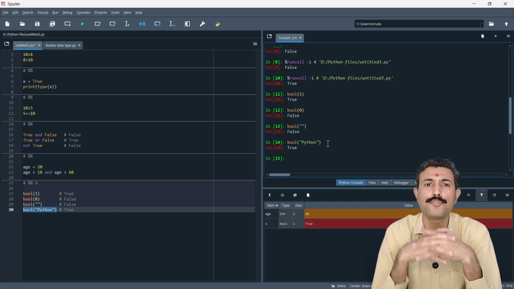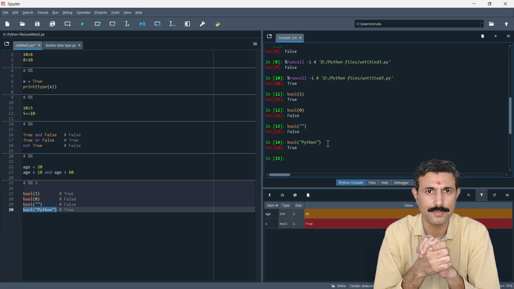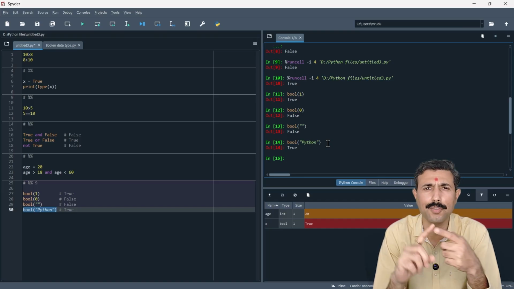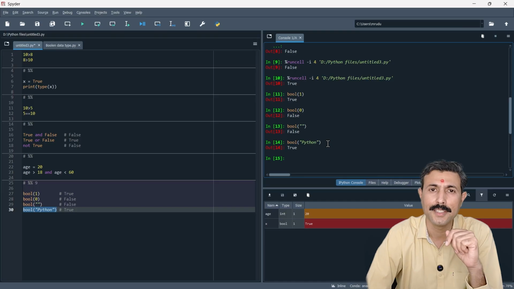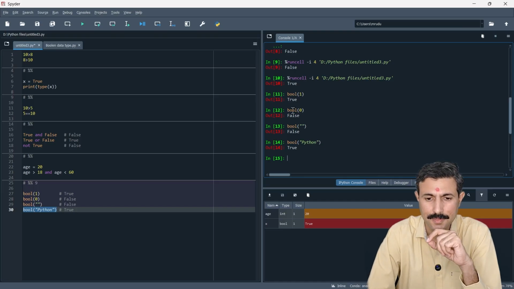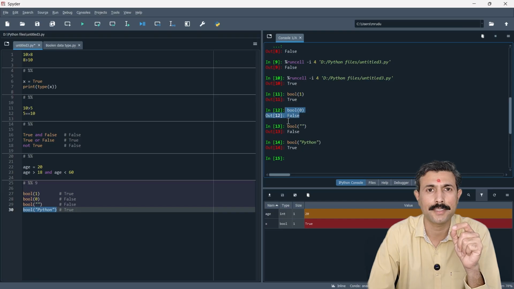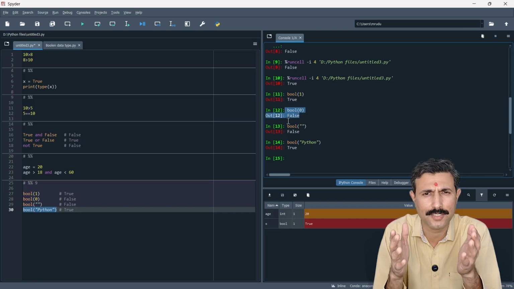This is called truthy and falsy values. In Python, falsy values include 0, None, and the empty string. This is what we have seen here. When we wrote bool of 0, it gave us false, so basically this indicates a falsy value.